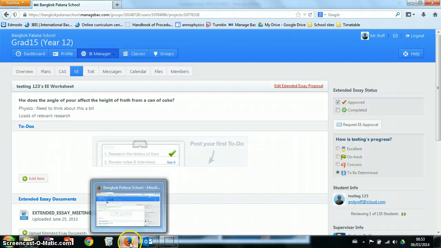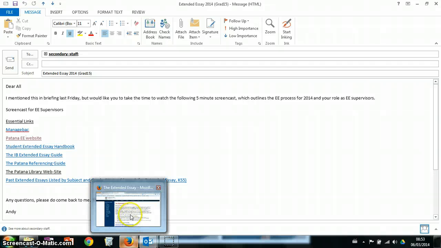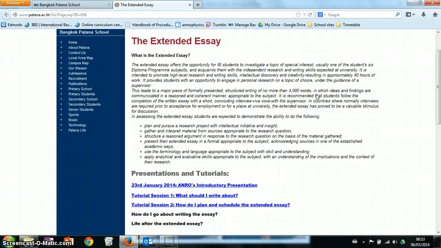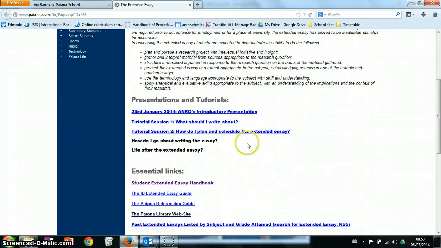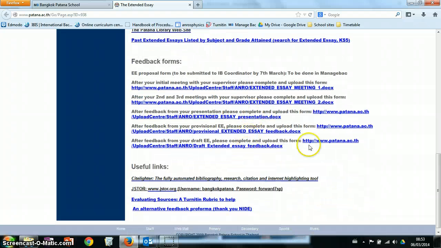The next thing that I'd like to show you is the Pattern Extended Essay website, which I've put together. This collates all the different resources which I'm hoping students will be accessing. It looks like this, and you can click through, you can see the presentations that I've already given the students, you can see the essential links that I've provided for the students, and these are the minimum feedback forms that I'd like completed during the course of the project, please.